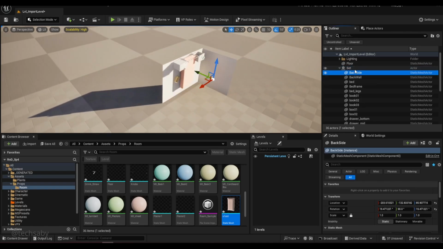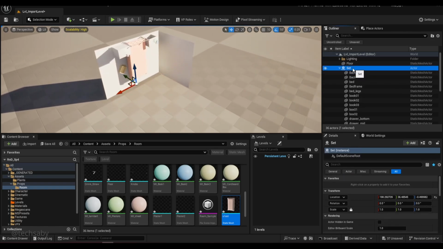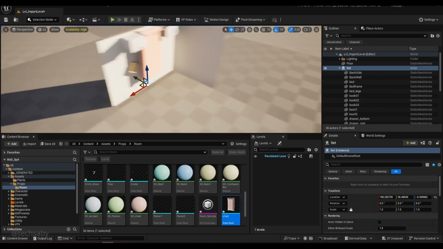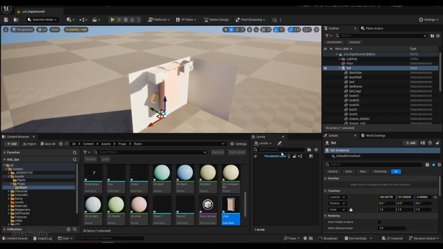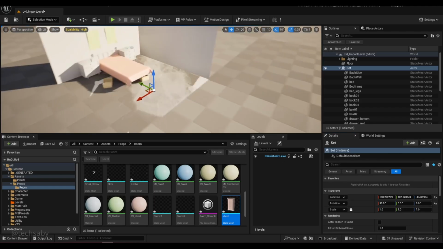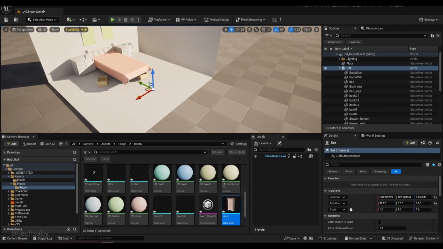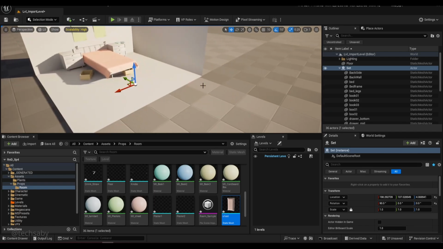Okay, sometimes, this is another thing I'd like to show. Sometimes if something like this happens, while moving it gets snapped and the orientation gets changed, just make sure to make it 90, so it will fix the problem for you guys.